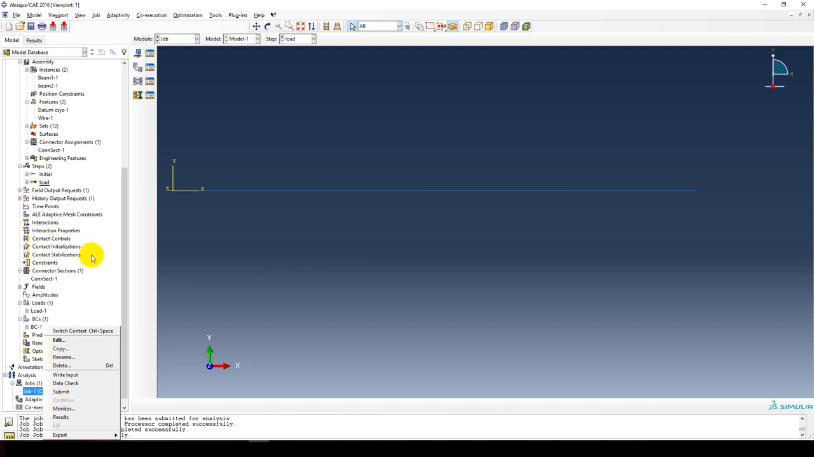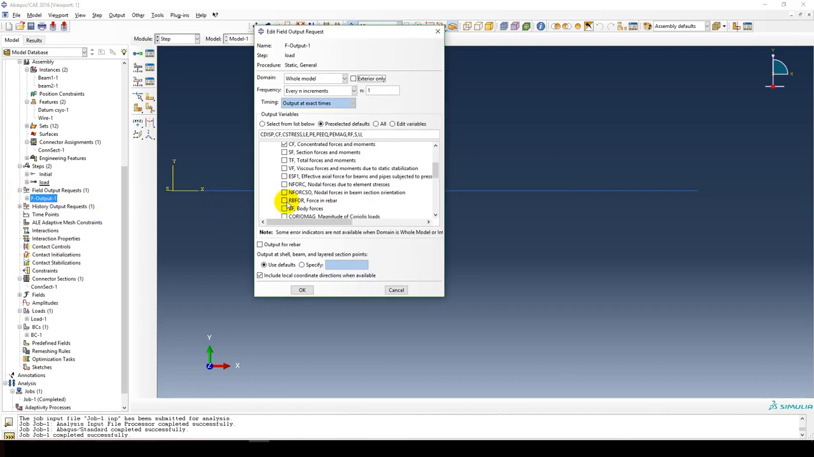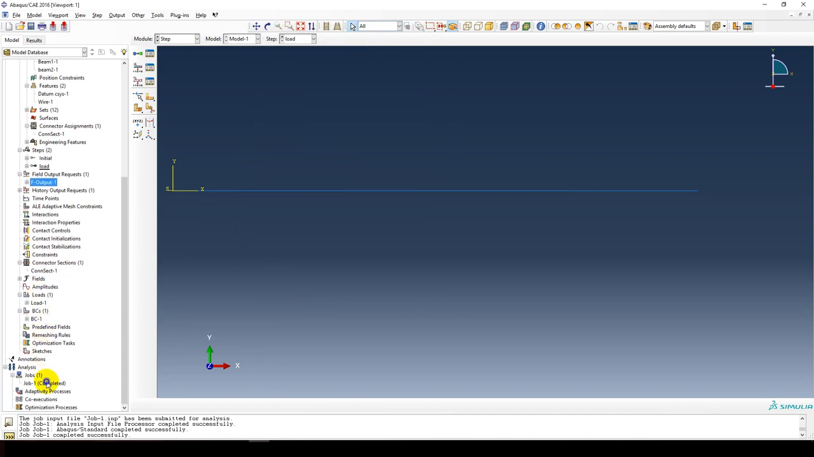Oh yeah. Also, before I show you the results, in my field output requests, I already added the beam forces. I did not. So I want the beam nodal forces for beams. So I click OK, so I can get the shear forces and moments as well. Then resubmit my job. Override, and just wait for the job to finish. It's running, should be done quite soon. Completed, so you can look at the results.